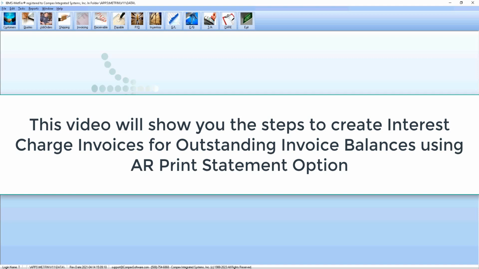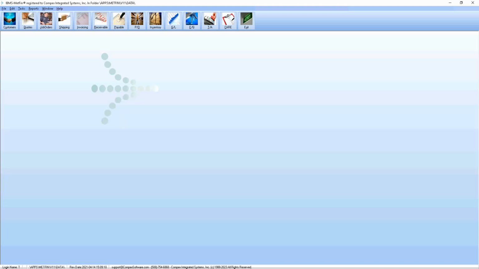Hello. In this video, I'm going to demonstrate the creation of finance charge or interest charge invoices within the AR print statement of the Medfin application. This feature is useful in the case where you want to apply the interest charge on the balance of outstanding invoices and send to the customer for payment.